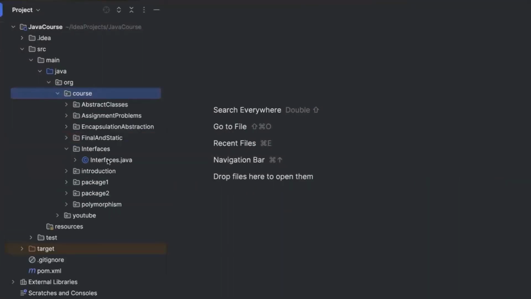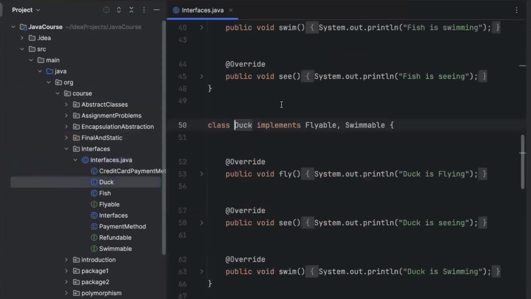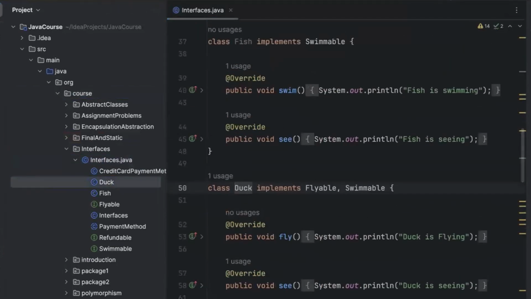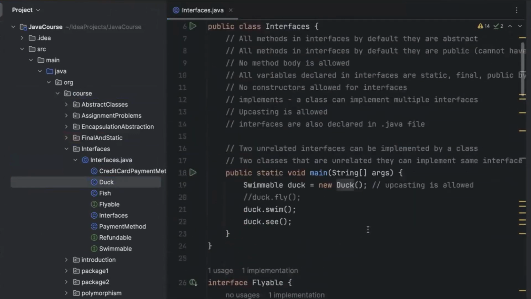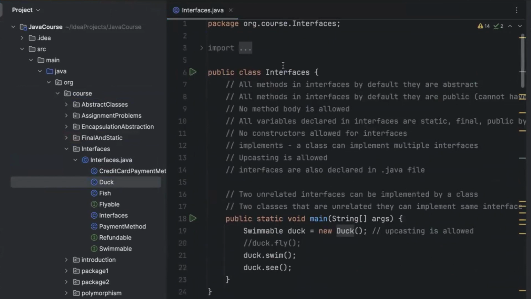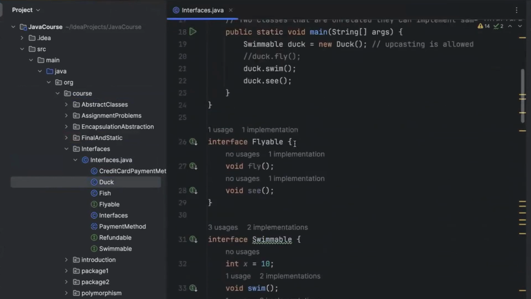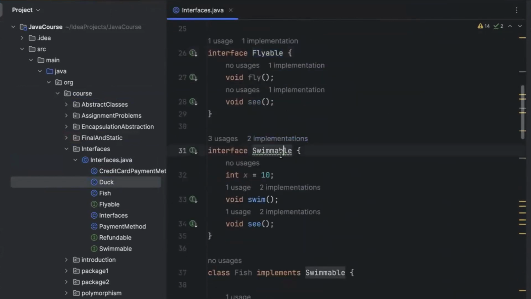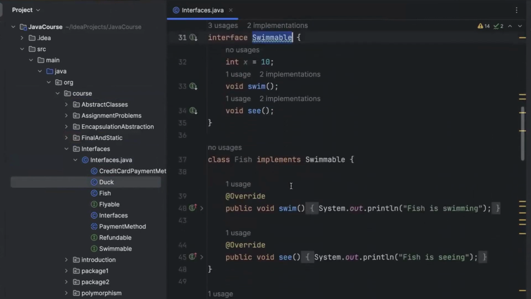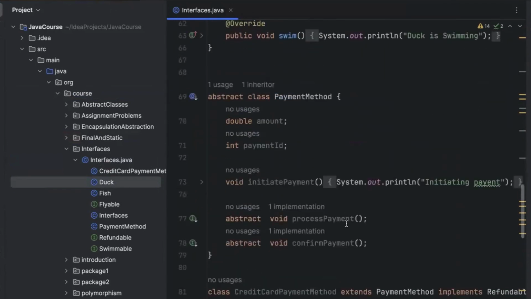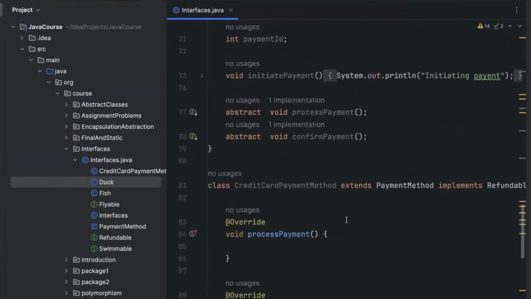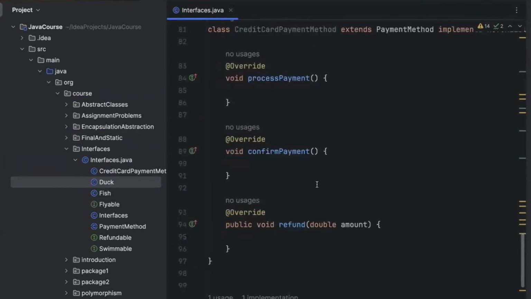In interfaces, what did I tell? This was the thing we have done in interfaces. We created a Flyable interface and a Swimmable interface. Based on that, we implemented class Fish implementing Swimmable, and class Duck implementing both. We have seen this same thing in the case of payment method.